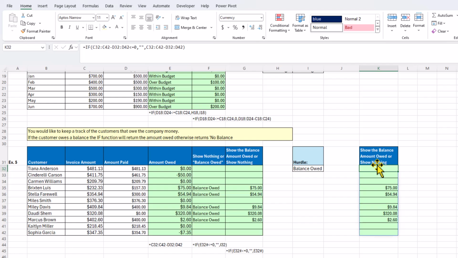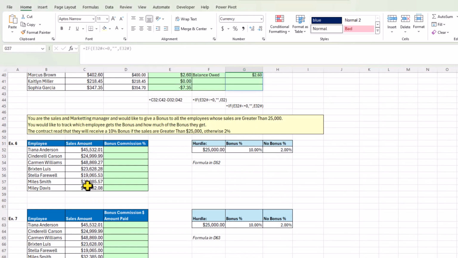Now let's go to our sixth example. On this example, you are a sales and marketing manager and you would like to give a bonus to all employees whose sales are greater than 25,000. You would like to track which employee gets the bonus and how much of the bonus they get. The contract reads that they will receive a 10% bonus if the sales are greater than 25,000. Otherwise, they will just receive the 2%. So on this one, it's only if their sales are greater than 25,000.